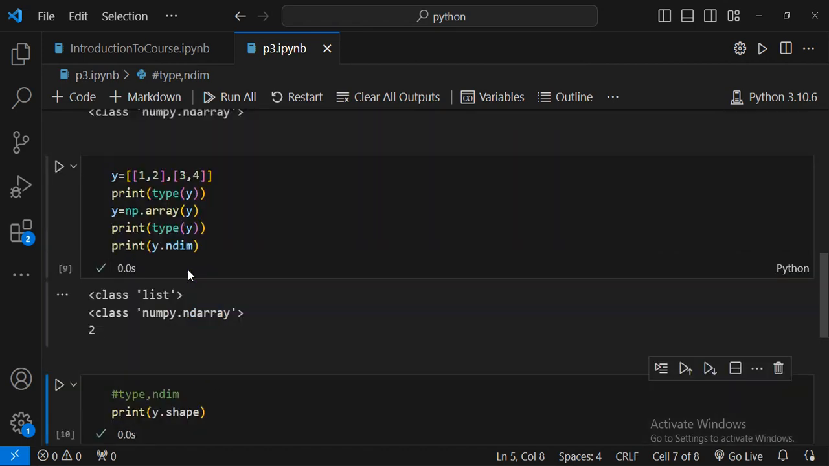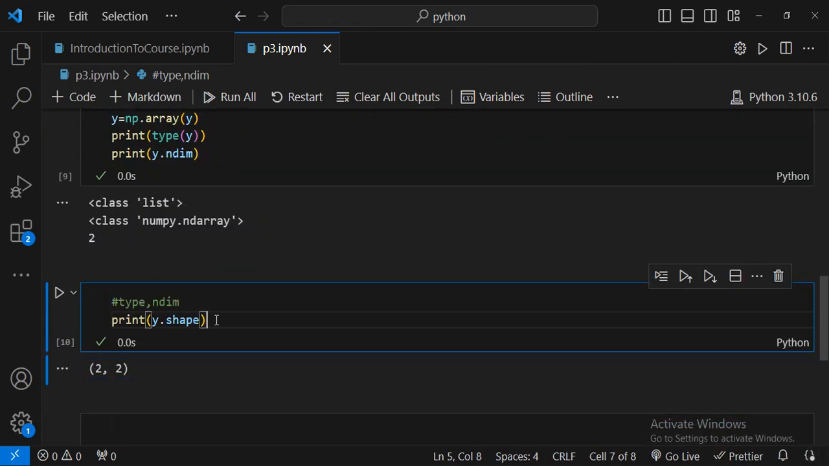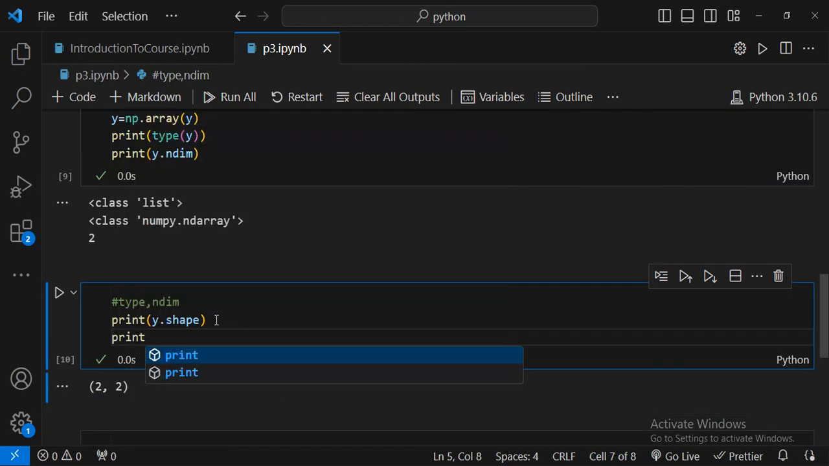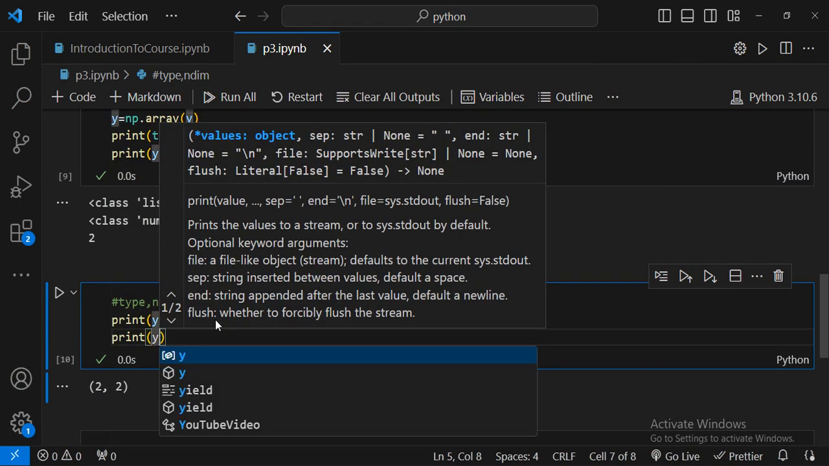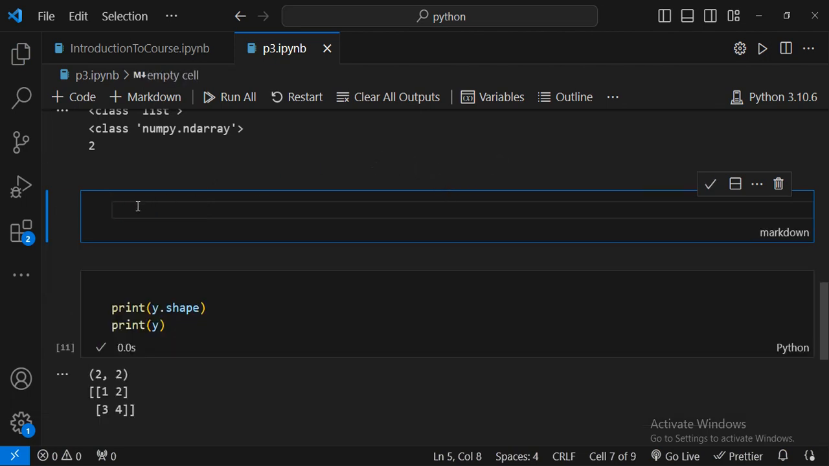Let's do one thing. Let's print the matrix, so it will become more clear. As you can see, there are 2 rows and 2 columns, so the shape is 2, 2. So we have seen another function, that is shape. Let's keep this in a markdown. So what functions have we seen? We have seen the type function, ndim function, and shape function.